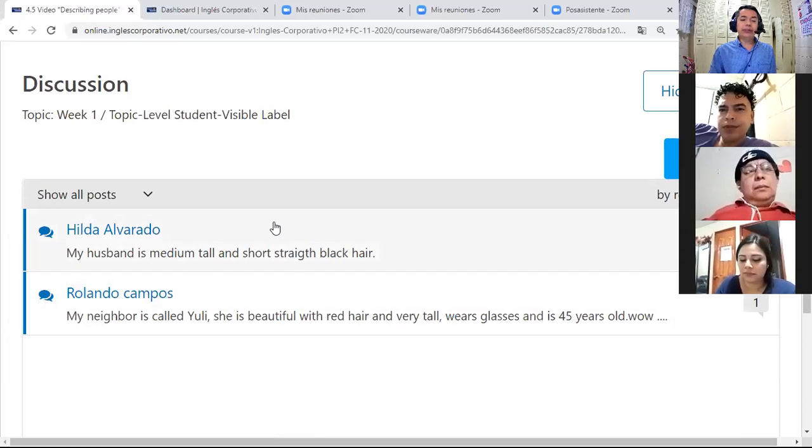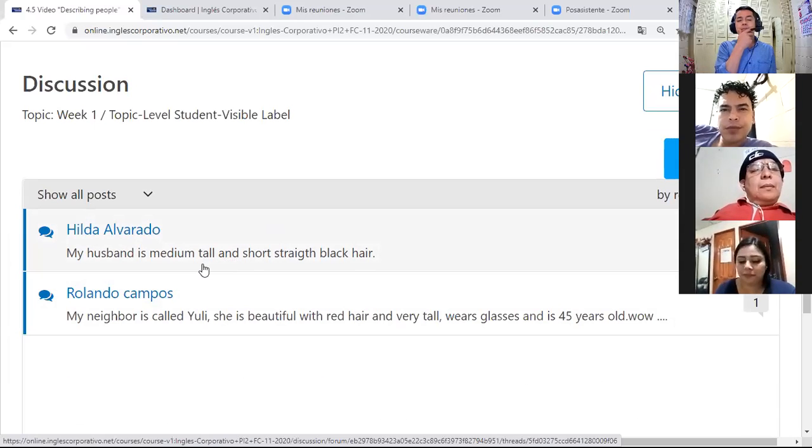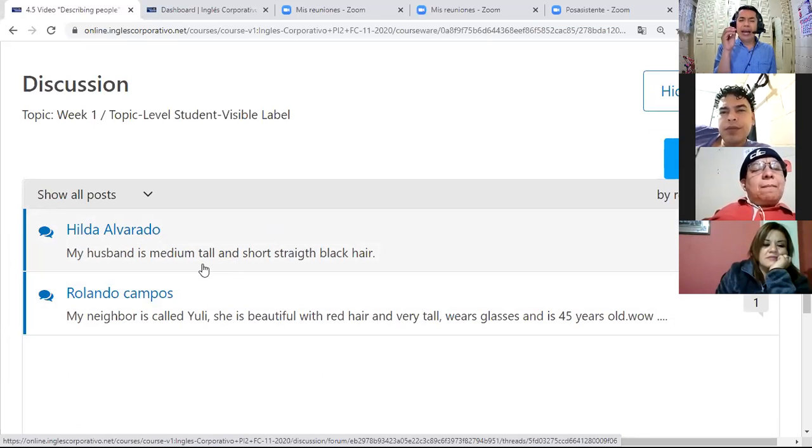Hilda: My husband is medium tall. No, but we use medium height, right, Hilda? Or tall. Or you can say quite tall, maybe. Use the word quite, right? And he has short, straight, black hair. Look, three adjectives: short, straight, black, right? Hair. And you can add other adjectives, Hilda. You can say short, straight, black, and beautiful hair, right? Okay, good. Thank you, Hilda, for your commentary.